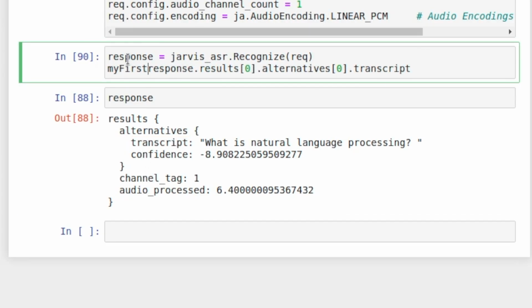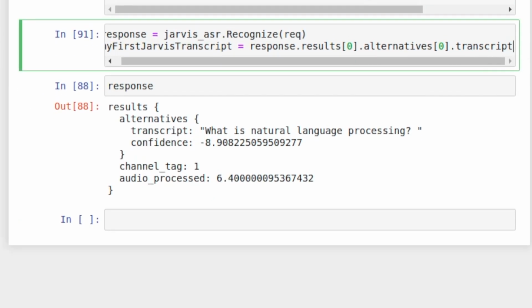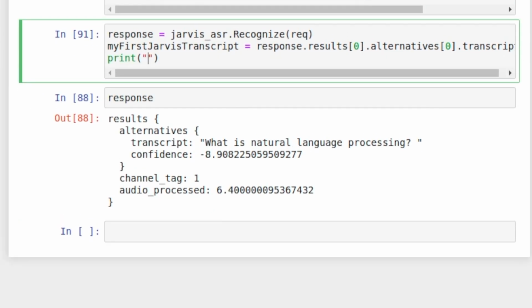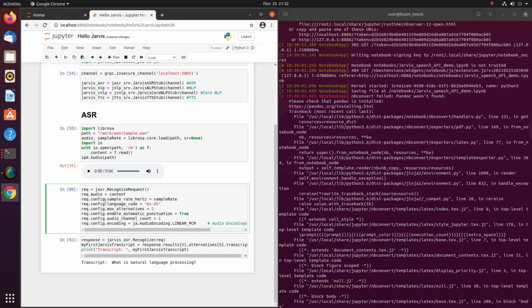So this is my first Jarvis transcript. There you go. And you can go ahead and print it as such. Content or transcript is my first Jarvis transcript, and there you go. So this is a really small application, very useful, very easy, very compact. As you can see, all you have to do is just define the path of your audio signal, .wav for example. You've got your transcript thanks to Jarvis's ASR server.